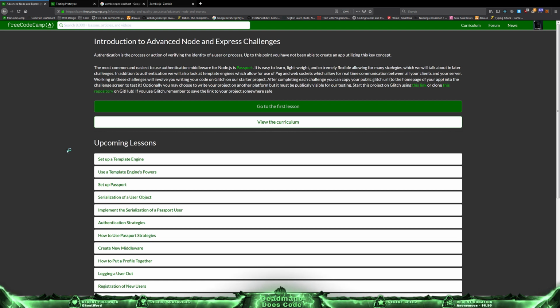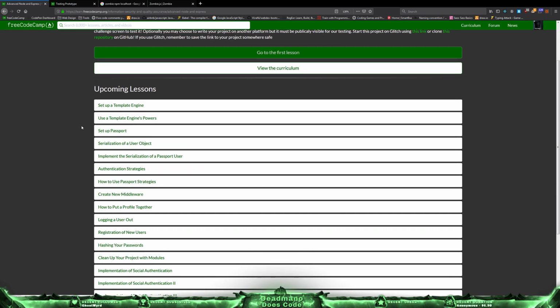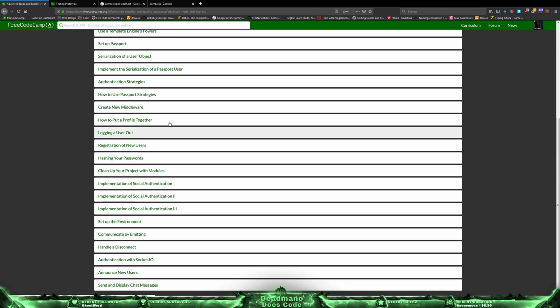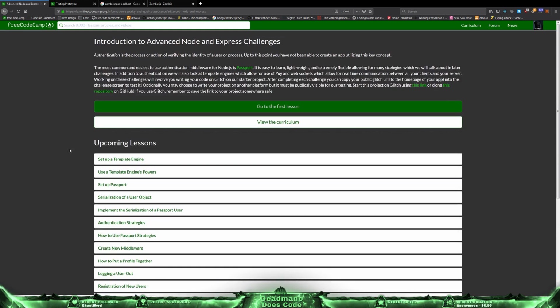So, next up, tomorrow we'll be covering Advanced Node and Express. Doing things like templates, user authentication, which we've already done in our own personal project, but that will still be fun to cover again. Putting a profile together. This may actually give me the incentive to get my own profile stuff sorted. Social authentication, cool. And/or disconnect. Announce new users, send and display chat messages. Oh, this is going to be fun. Definitely looking forward to this, but we'll be continuing this tomorrow.